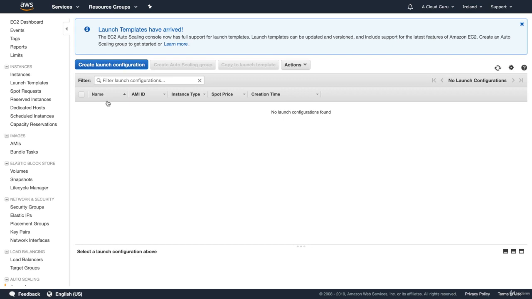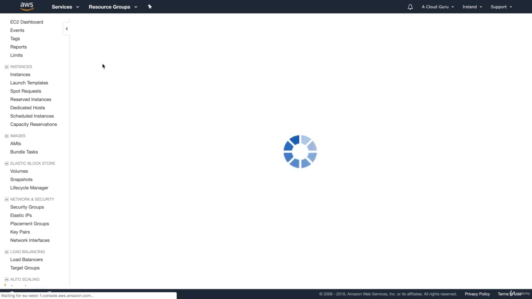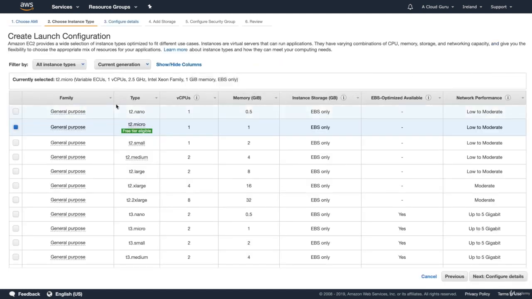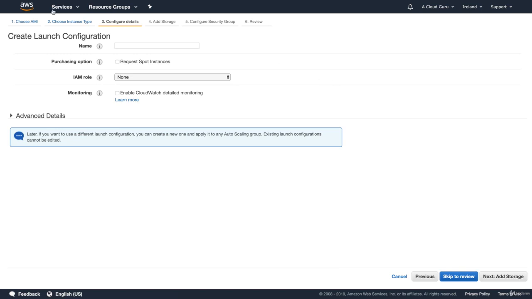So in here, we've got our launch configurations. We're going to go ahead and hit create launch configuration. And we're going to use the Amazon Linux 2 AMI, and we're going to use a T2 micro. I'm going to go ahead and configure our details. So in here, we're going to call it my ASG, so auto-scaling group launch configuration. And in here, the IAM role, you can give it a particular IAM role. So you could give it S3 admin access, for example.